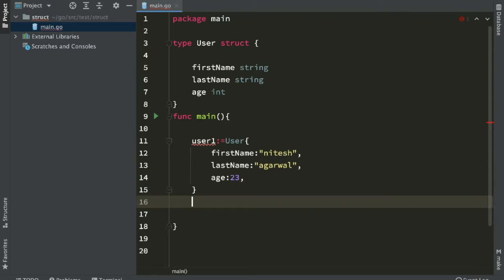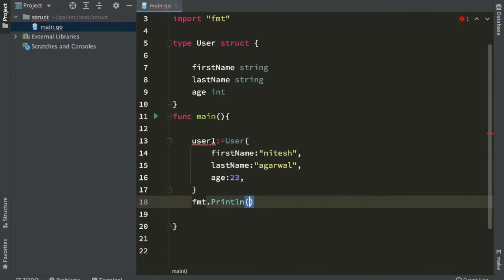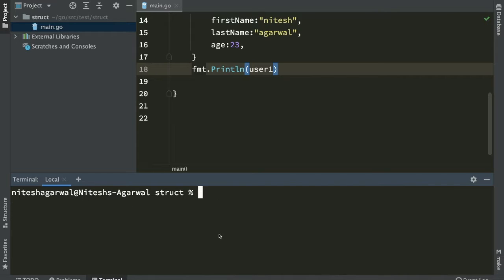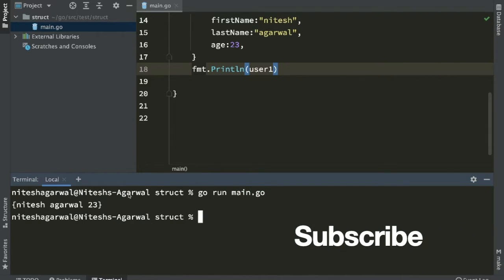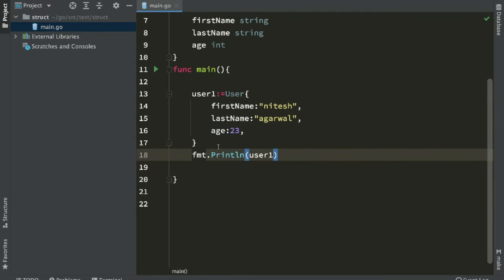Now we can print this user. We can use fmt.Println and print this user similar to other variables. Let me click on the terminal. You can clear this using the shortcut Control L. Then type go run main.go. Yes, we are getting the values first name, last name, and age. So this is how we can create a user.